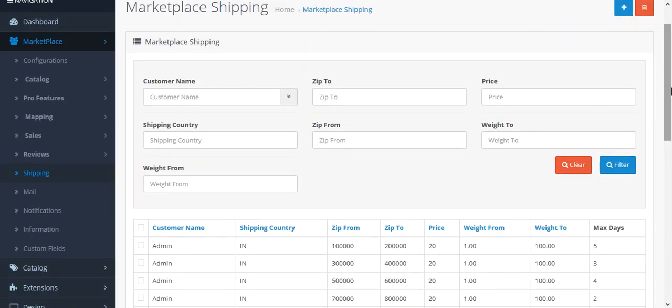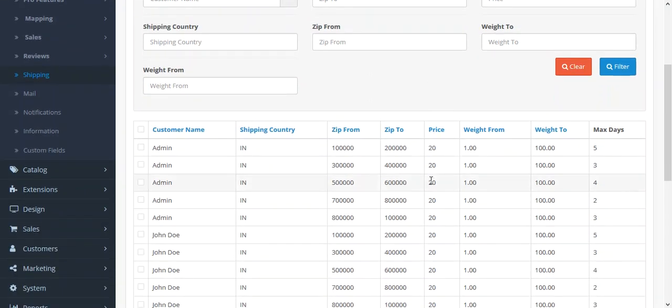Here basically the admin can view the marketplace sellers' shipping information. The admin can also filter the shipping details using the customer name, zip to, price, shipping country, zip from, weight to and weight from options that we have provided here, as you can see at the top, and much more.